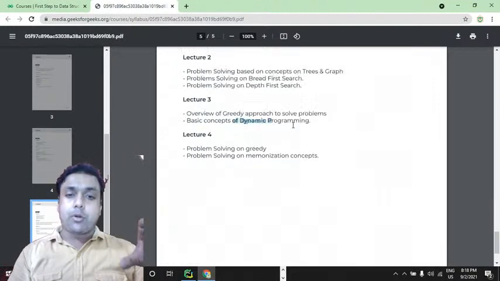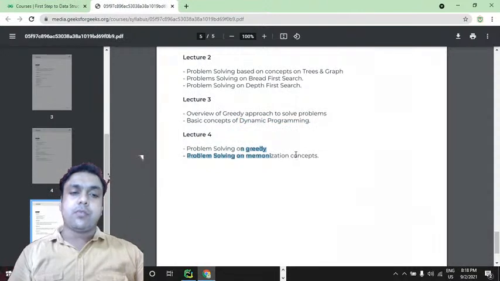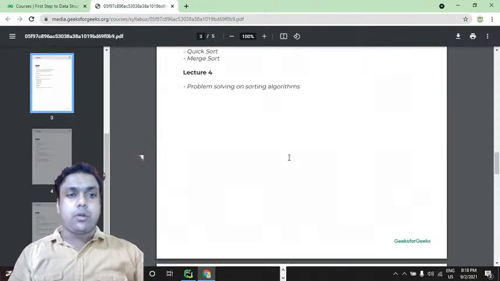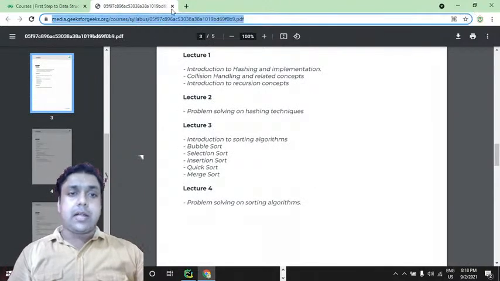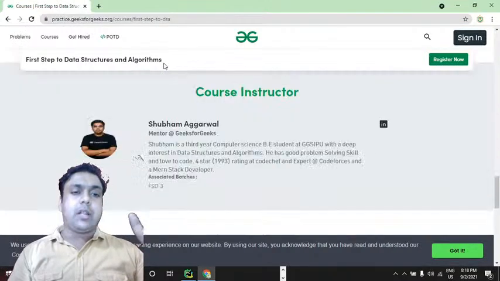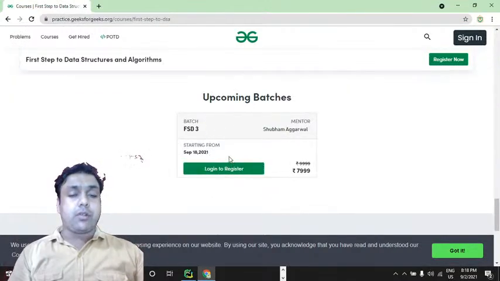So dynamic programming techniques will also be taught to you in this lecture 3, and finally we'll end up with a problem solving session based on greedy algorithms and memoization concepts. Right, so that's what we are going to teach you in this course. If you think that you can take away many things from this course, you are most welcome to log in on this page, and you can register yourself for this course.